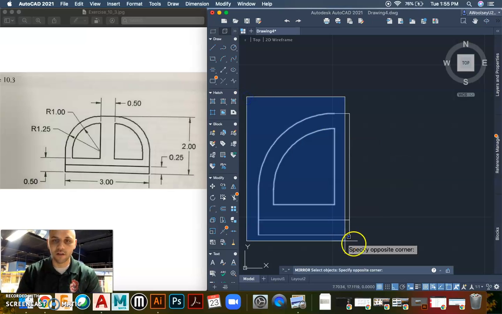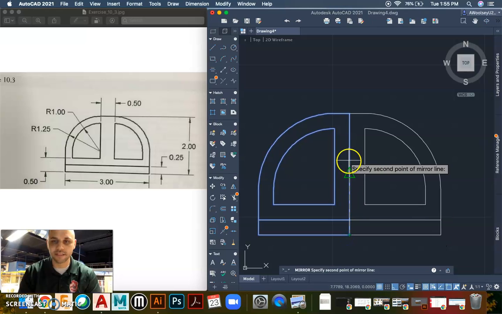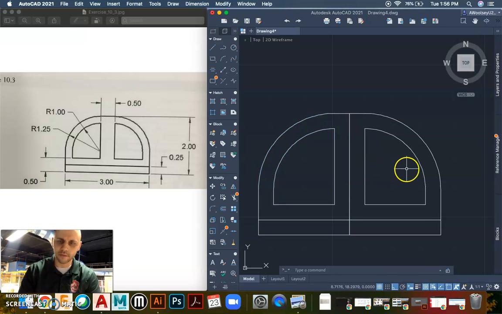I then select all of my objects, press enter, and now it wants a mirror line. So if I click the bottom of the center line to the top of the center line, it then says, do you want to erase your source, the one on the left? No, I want to keep that. So I type in N for no. Okay, I have my drawing, and then I can just delete my center line.